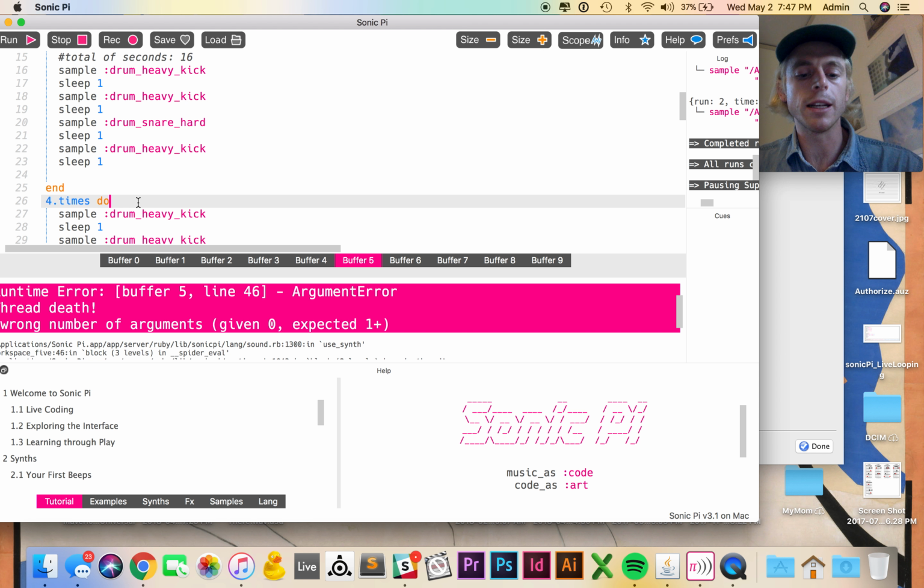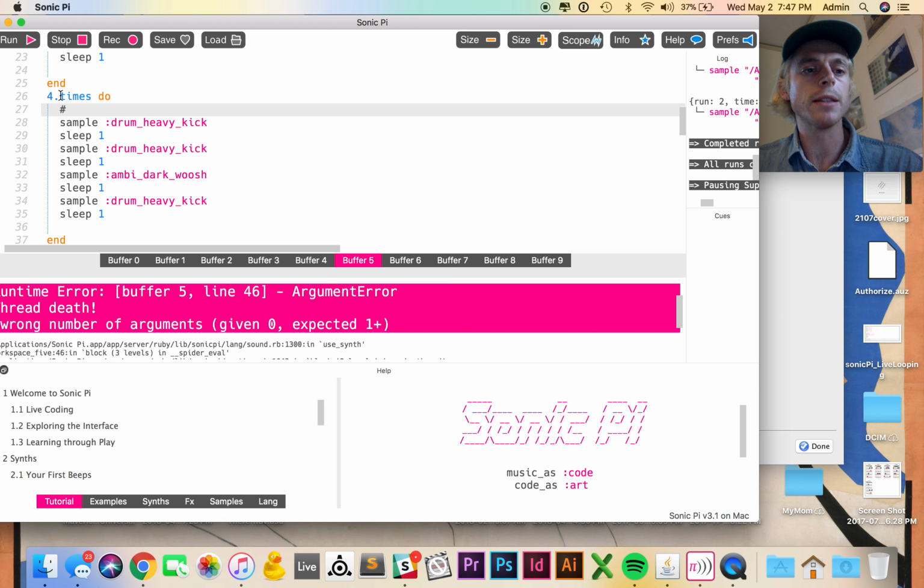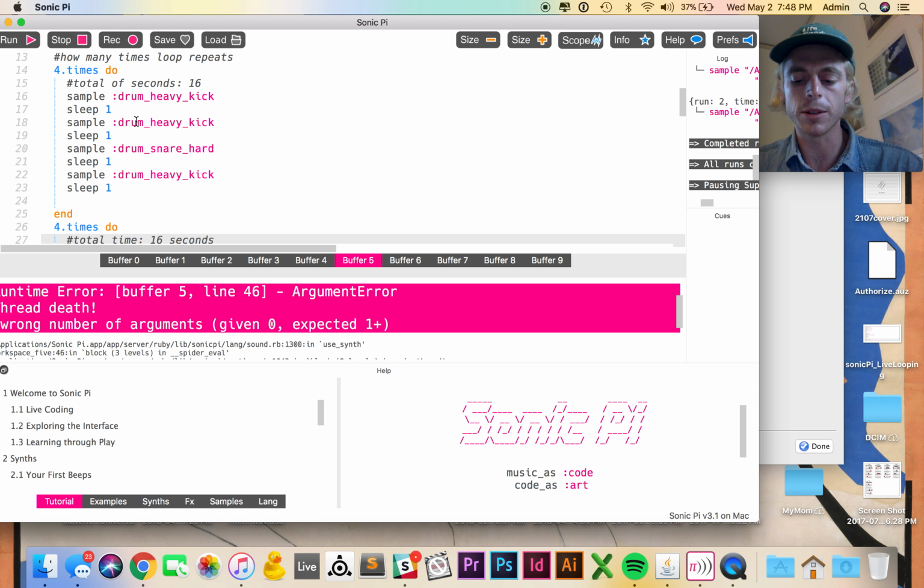And let's do the same thing to stay organized on the second one. It's the same number of sleep statements and the same number of repetitions. So we're going to say total time is 16 seconds. Okay, so we're staying organized.